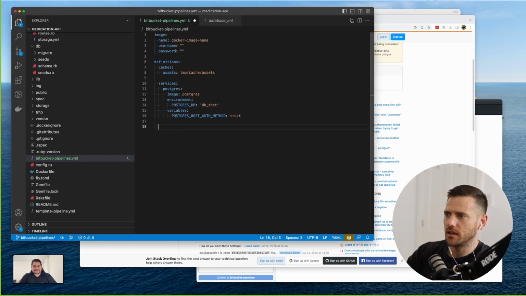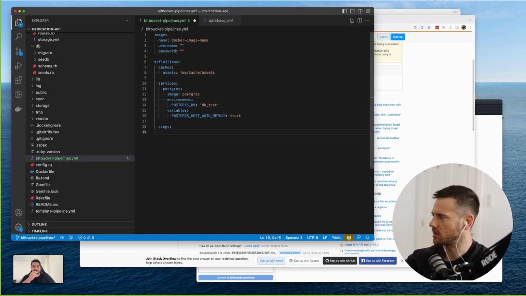The next piece here is the steps. These are pieces that we can predefine, a step that we want to actually run, and then you use steps in a pipeline. For instance, a step could be test, and then another step could be precompile assets. If you're building a monolithic app, you could have test front end, test back end, or RSpec testing and Jest testing. Each of those would be a step.